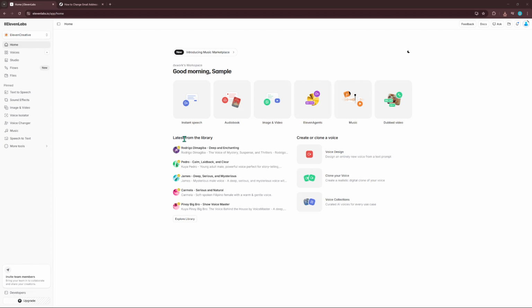First, let's head over to the ElevenLabs website. Start by navigating to their homepage. Once you're there, you'll want to locate the profile icon, which you'll find in the top right corner of the screen. Clicking on this icon will open up a drop-down menu with several account options.